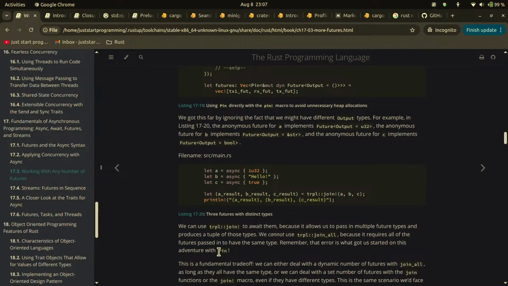Okay. We can use trpl::join to await them because it allows us to pass in multiple future types and produces a tuple of those types. We cannot use trpl::join_all because it requires all of the futures passed in to have the same type. Okay, so I think this is the limitation of join_all.